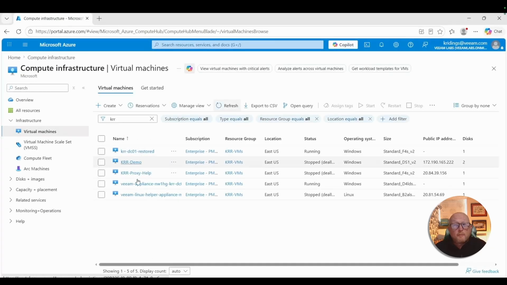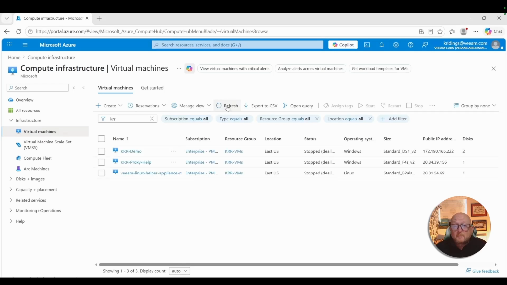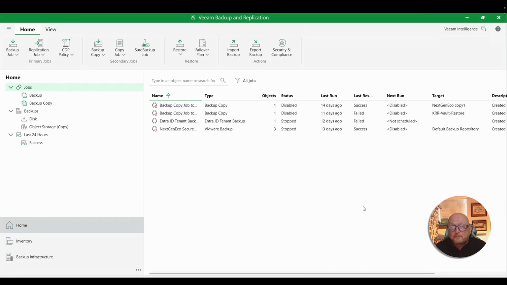So you can see before a refresh in my Azure portal, we can still see those machines. But if I hit refresh, you can see that those restored machines and the helper appliance machine are now gone, so not taking up any resources.